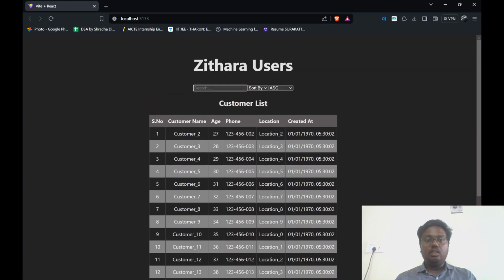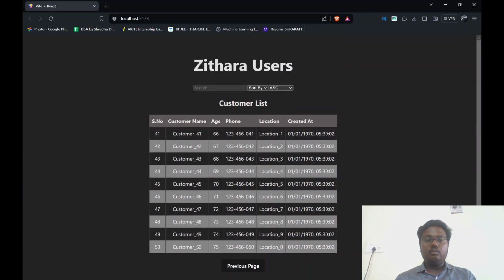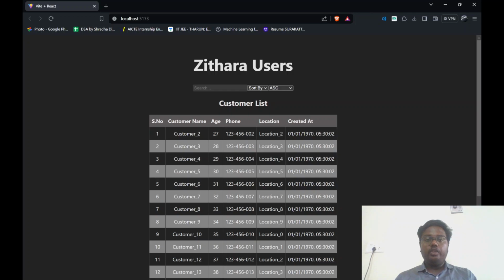So these are the complete customer details. We can see there are 20 per page, and if we go to the next page there are another 20, and on the next page there are the remaining 10 records. So let us go back to the previous pages, and we can also search.